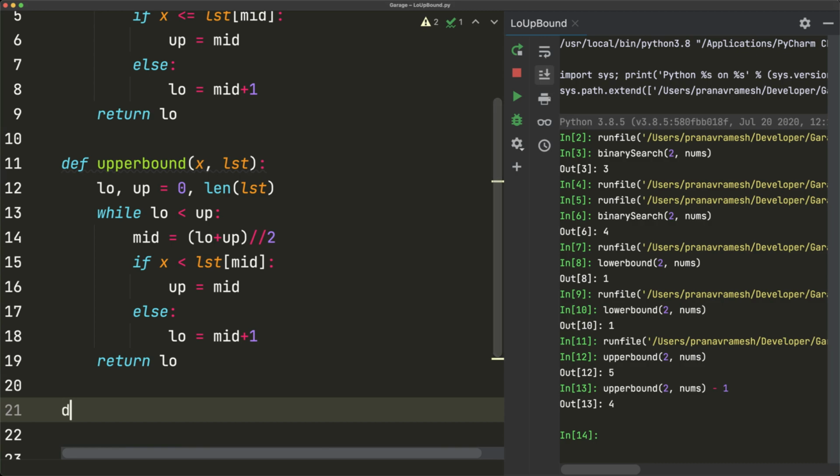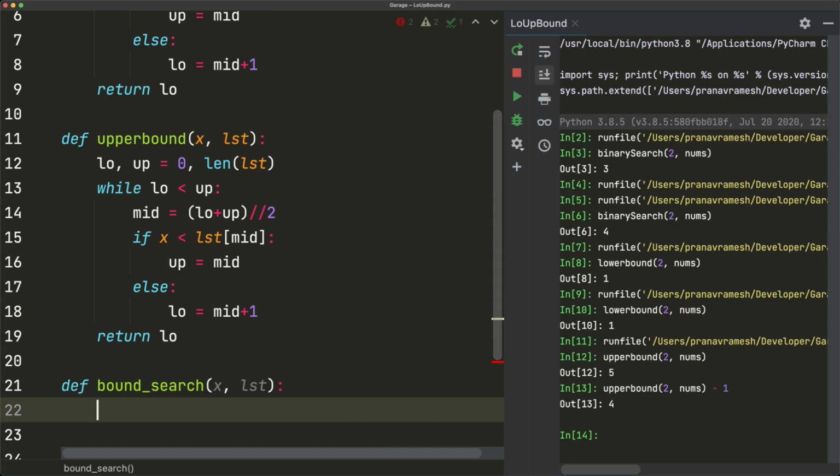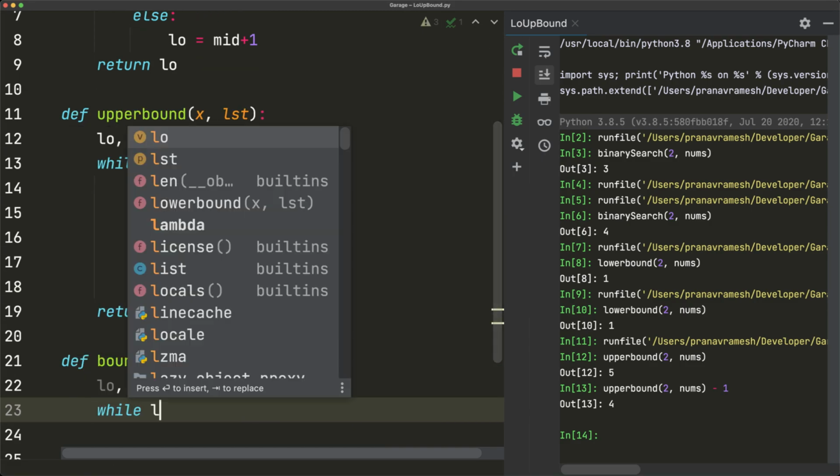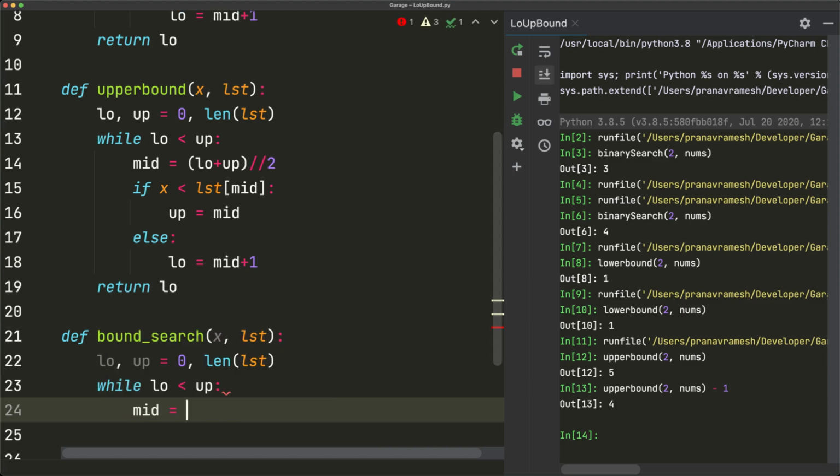So we'll call it def bound search, and we'll say x and lst, and we'll copy whatever we have here. So low, up is equal to 0, length of list, and we'll say while low is less than up, we'll set the mid equal to low plus up divided by 2.